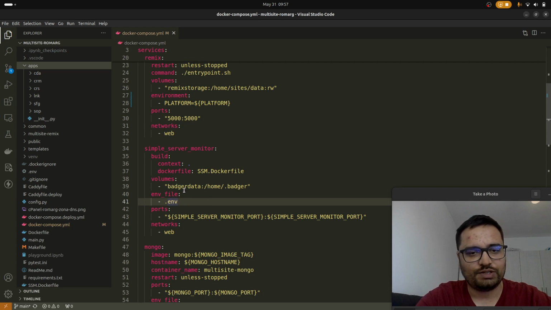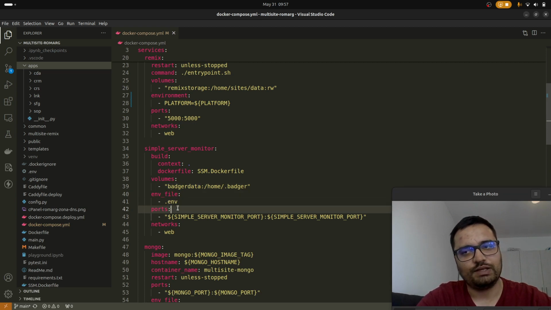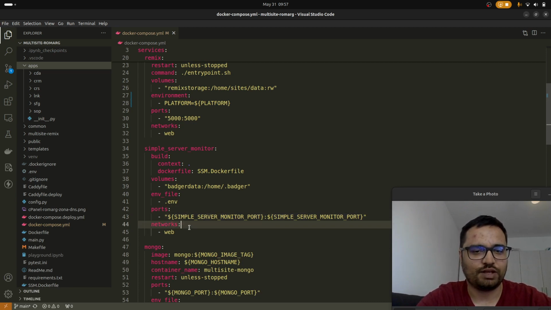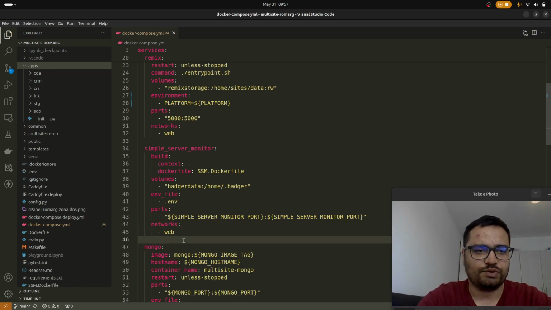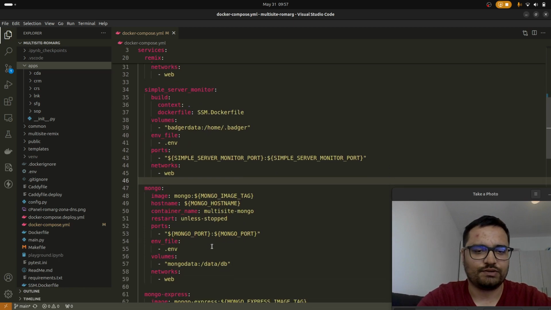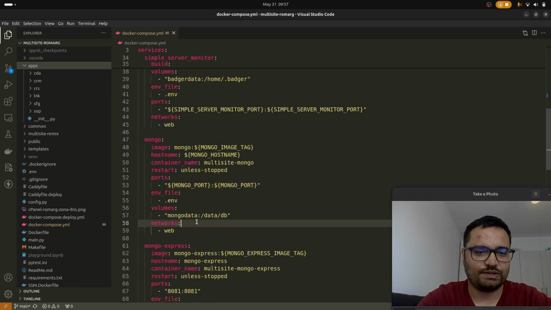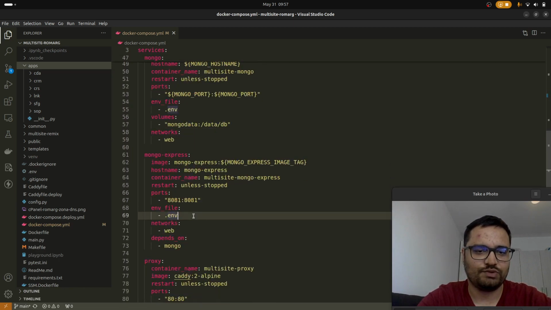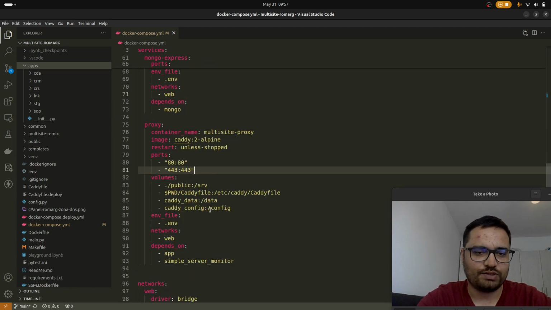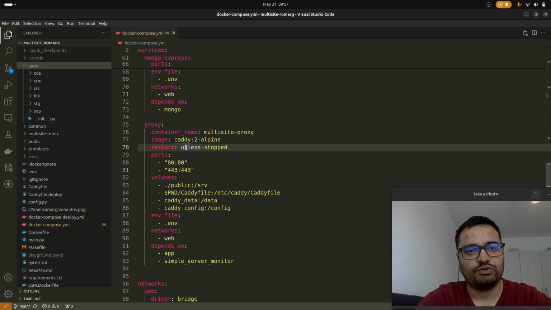A monitor, a simple server monitor, which gets me notifications on important events, like a user sign up, stuff like that, or the server crashing. Mongo service, Express, which I use to see the database, and the Caddy 2 proxy, which handles the domains.